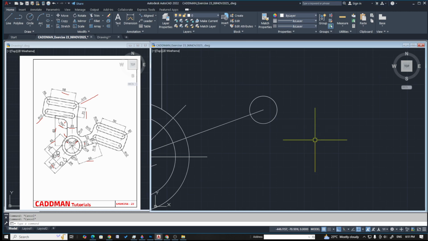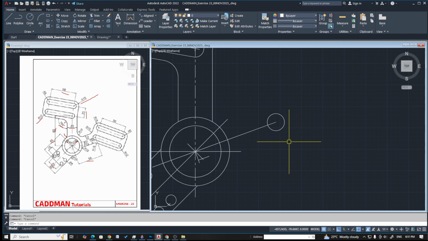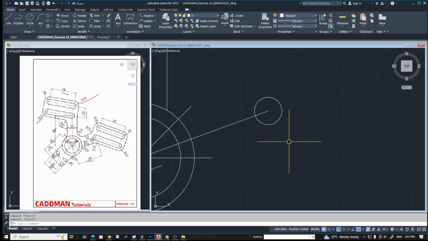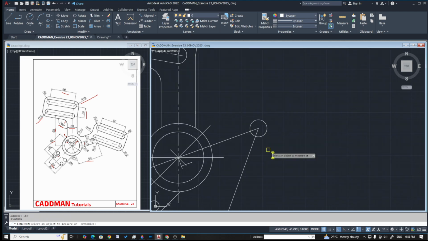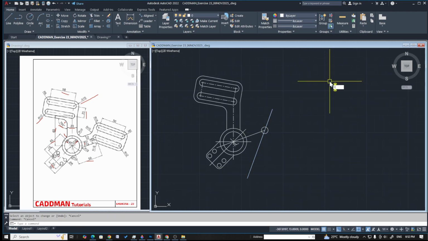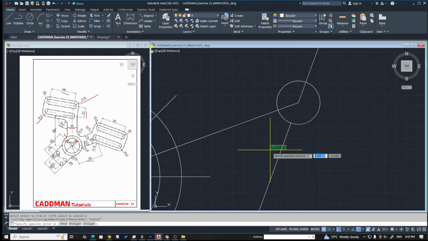So first take this line, say rotate, this is the rotating point, and I'll try to rotate anti-clockwise direction 50. So I got a line which is the required line that I require. I'll try to extend this, and I'll try to trim off this line till here.